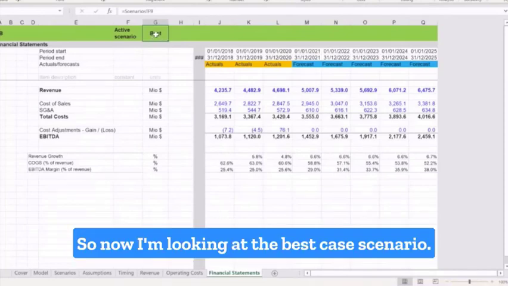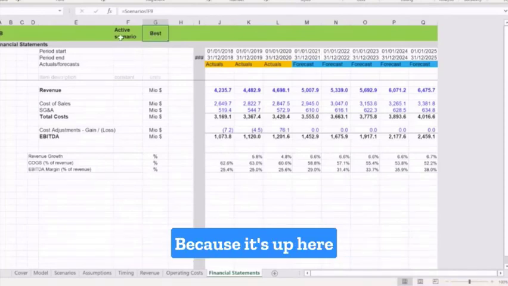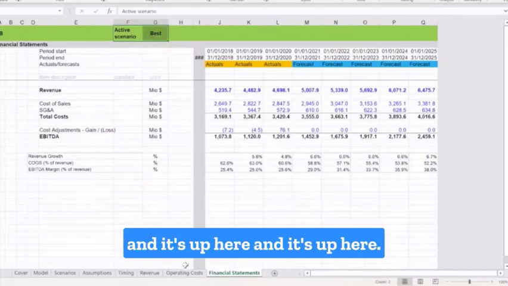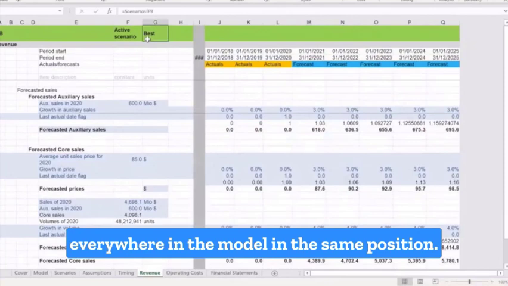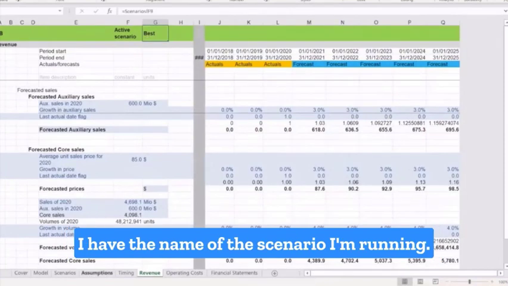So now I'm looking at the best case scenario. How do I know it? Because it's up here, and it's up here, and it's up here. You see, everywhere in the model, in the same position, I have the name of the scenario I'm running.